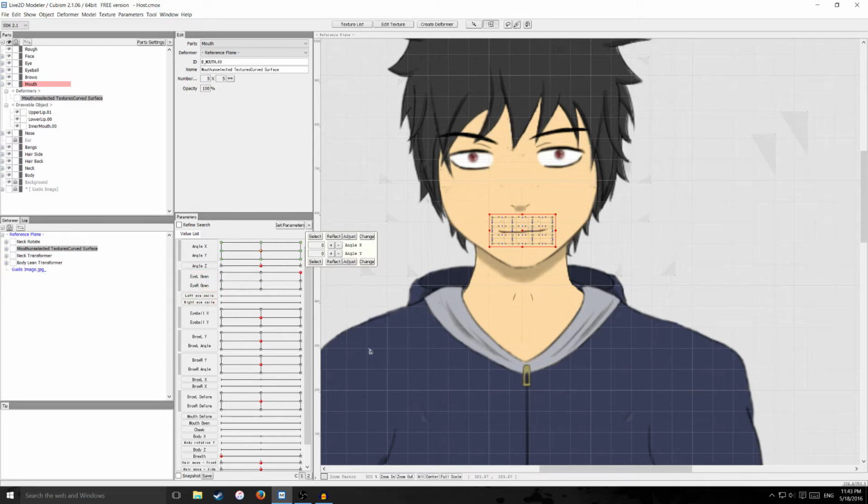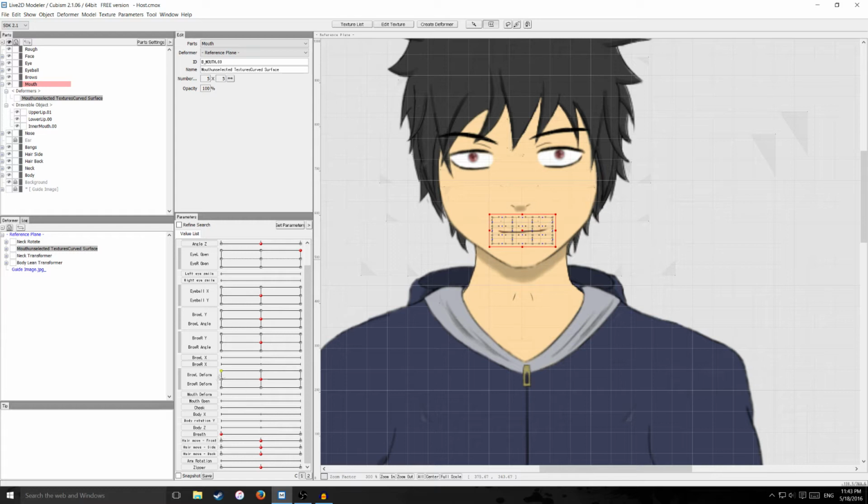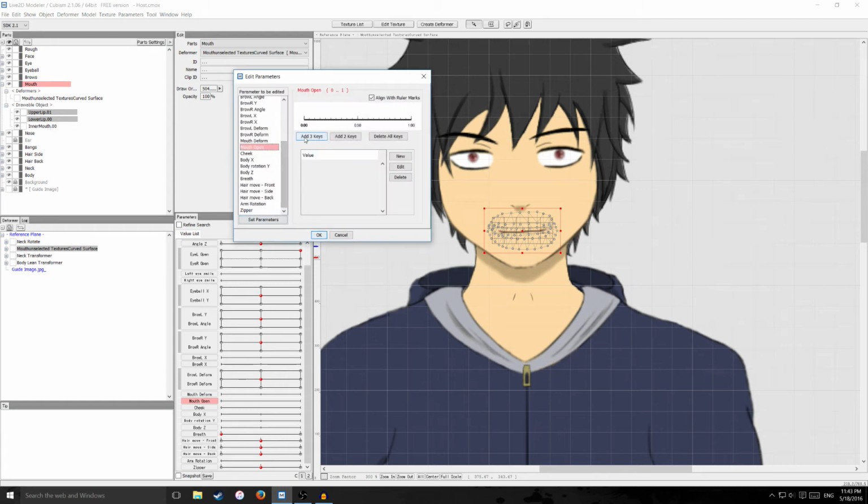Now there's also opening and closing the mouth, and there's a separate bar for that. It's down here in mouth open. For this one, I'm going to create keyframes for my upper lip and lower lip. So I'm going to highlight both of them, and I'm going to right click mouth open, and add 3 keys for them. As I slide the bar to the right, the mouth should be opening.